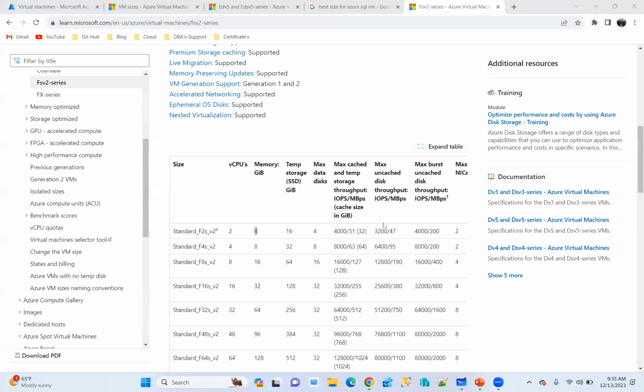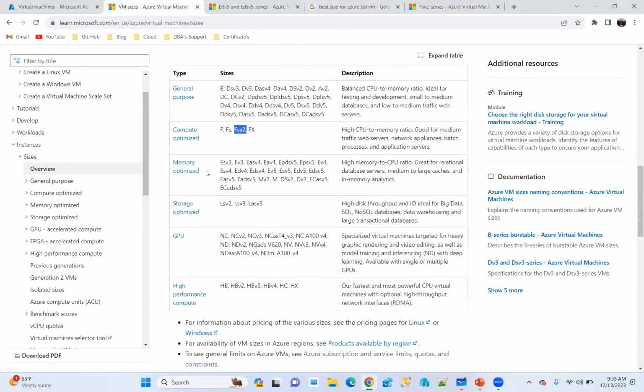No, because SQL loves memory, sir. We know, everyone, the globe knows that SQL loves memory. So mostly we will prefer memory optimized. Mostly we will prefer high performance. Okay, why memory, sir? I want high performance, Subbu. Okay, let's go for high performance.